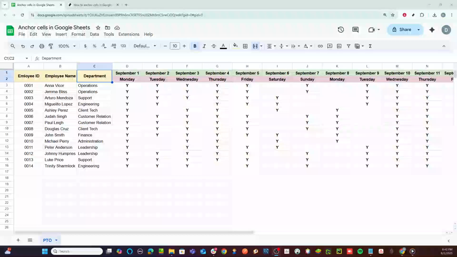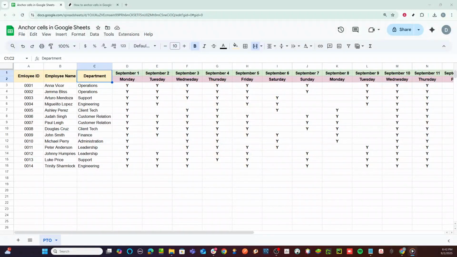In today's video, I'm going to teach you how to anchor cells in Google Sheets. This is a super useful skill, especially if you're dealing with large data sets and you want to keep certain rows or columns visible at all times while you scroll through your spreadsheet. So, let's dive in and make your Google Sheets experience more efficient and organized.